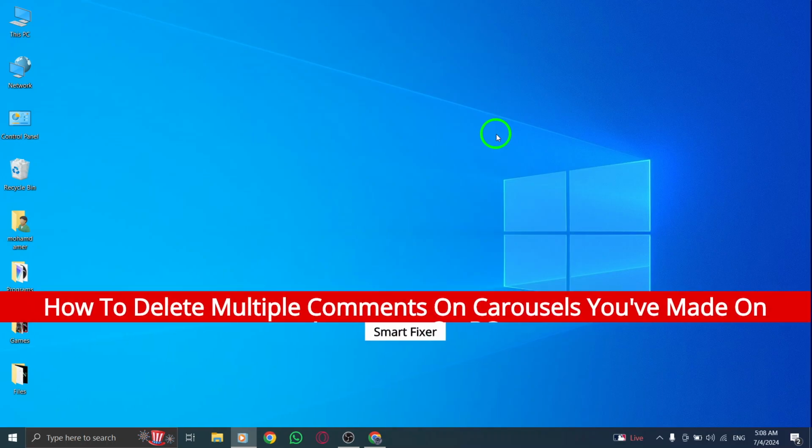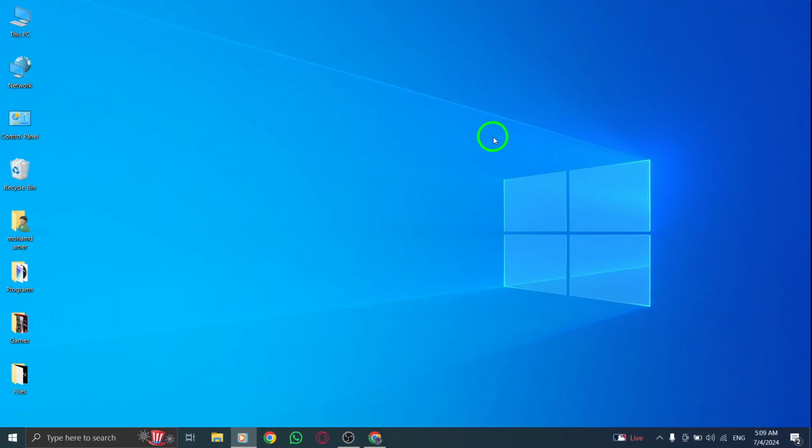Today, we are going to show you how to delete multiple comments on carousels you've made on Instagram on your PC with the new update. To start, open your Instagram account on your PC.